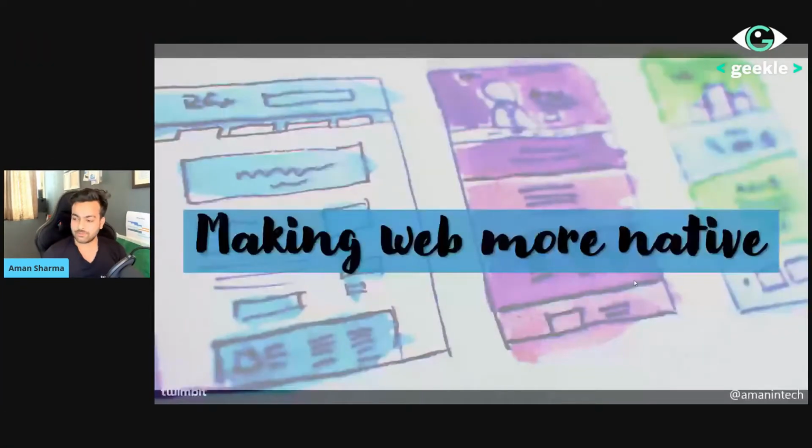Let me give you a little bit of introduction while we do it, what we are actually going to talk about. So I got to know about this conference about 3 months ago, and the team at Geekle has been very supportive about new ideas, new experiments that we speakers always want to do, and that's what we enjoy in the tech community.